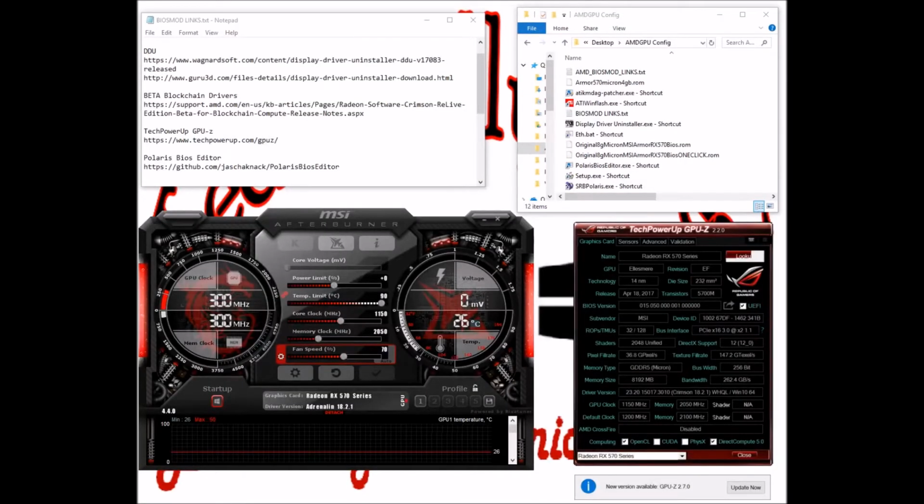Okay, so I just got this MSI AMD RX 570 8GB graphics card. It's the MSI Armor variety. It's probably the cheapest one that I've seen. I think I picked it up at like $350 on Newegg. Prices are just out of control right now.